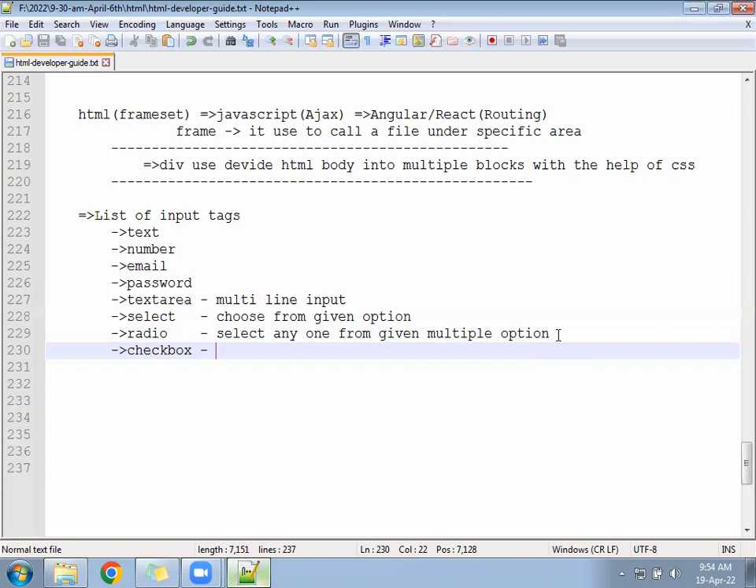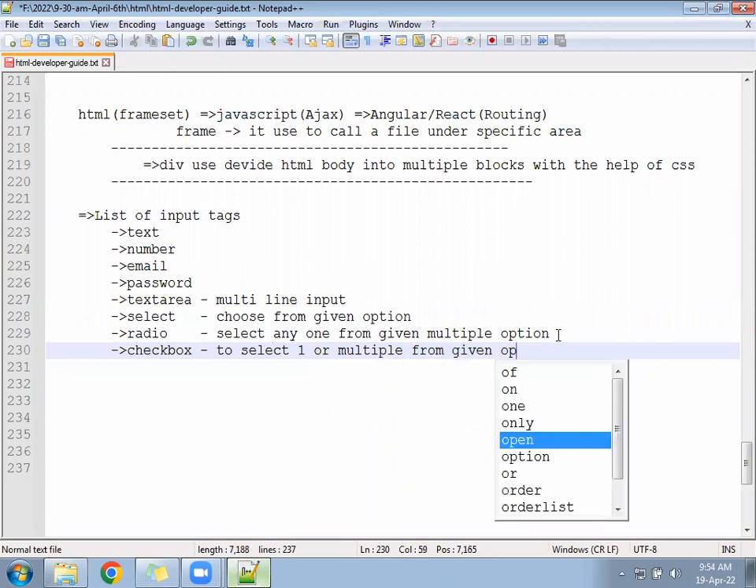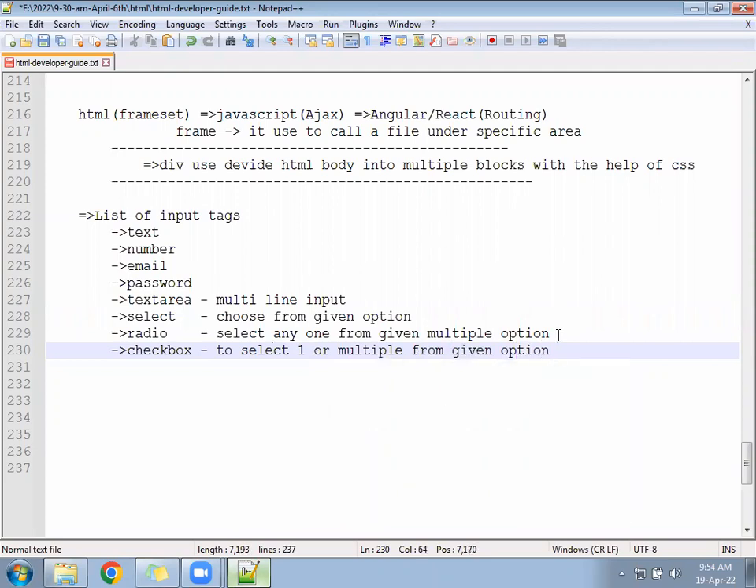Checkbox, what purpose? To select one or multiple from the given options. We will finish that HTML frame set remaining after finishing the input tags. Okay. Who wrote the message? Okay. Keep patience till tomorrow.